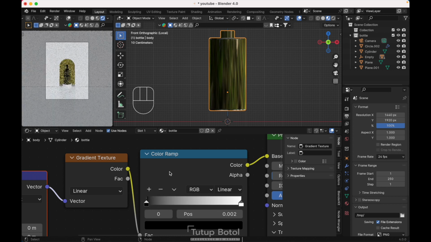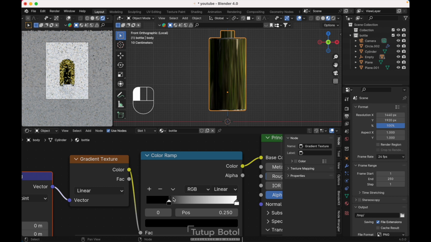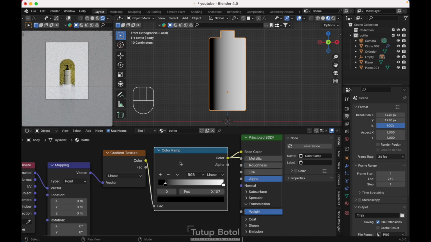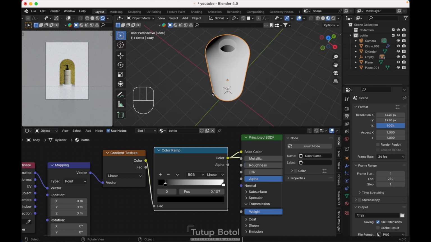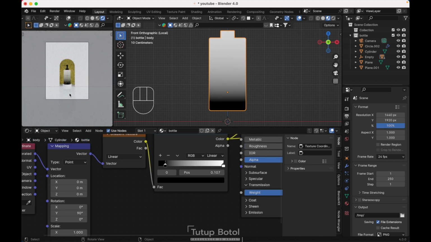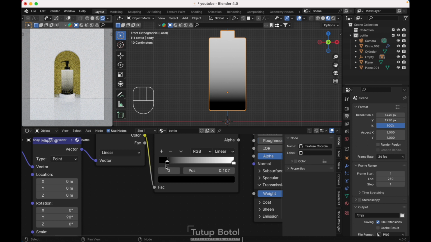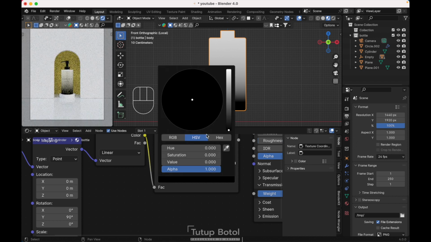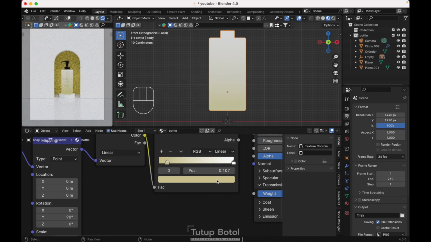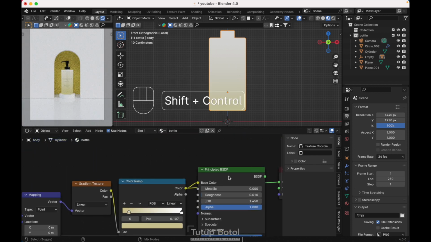As you can see, if we move the color over here to the black, it will create the gradient, but we want it from the bottom to the top. Just press Shift and Ctrl, click on your color ramp, so you can see the gradient over here. Just go over here at the rotation, change it to 90 degrees, like this, and change the color over here, make it yellow. Make it a little bit yellow, just like this.